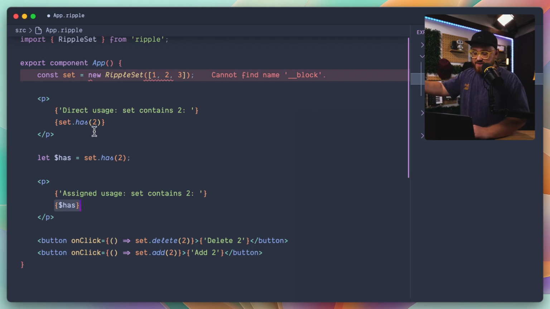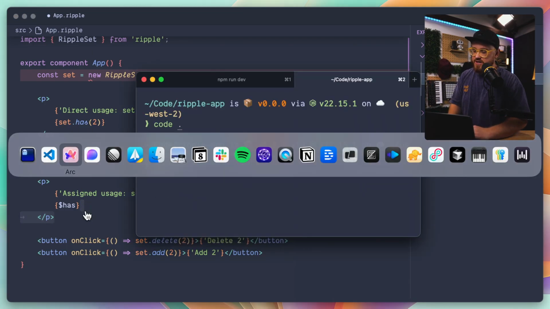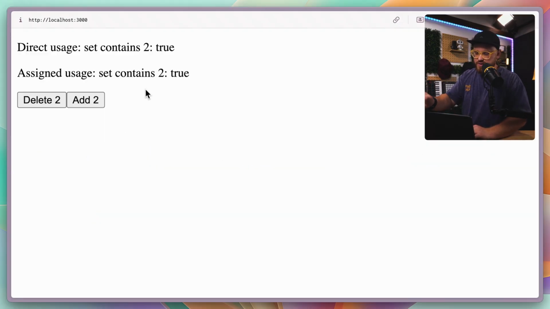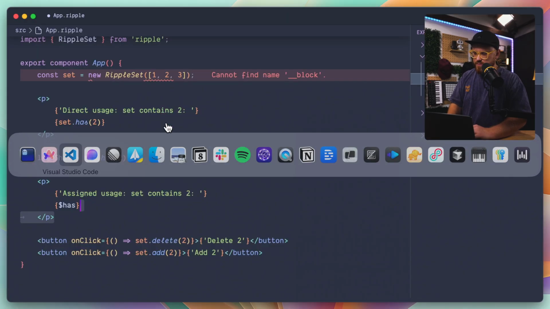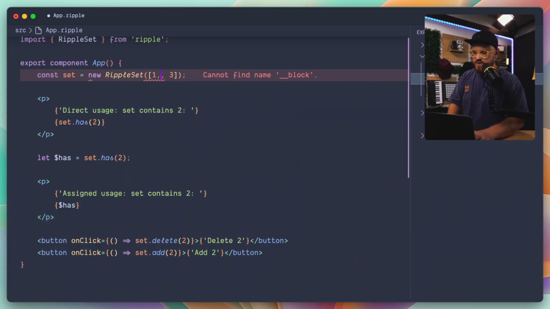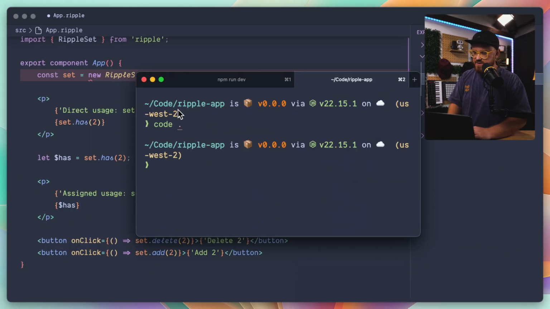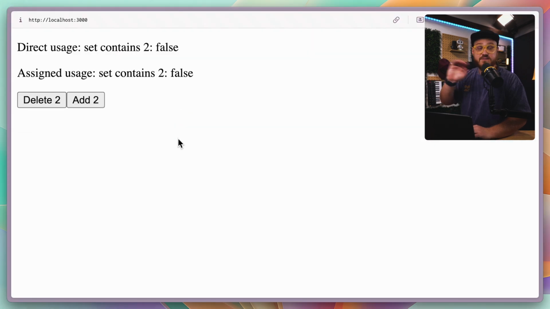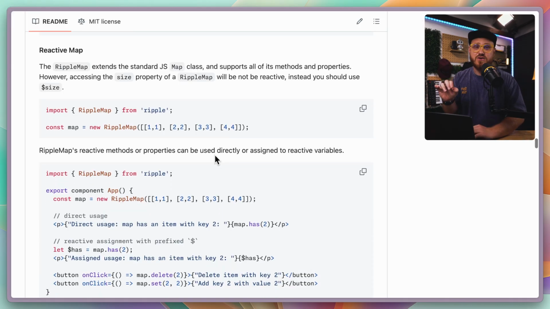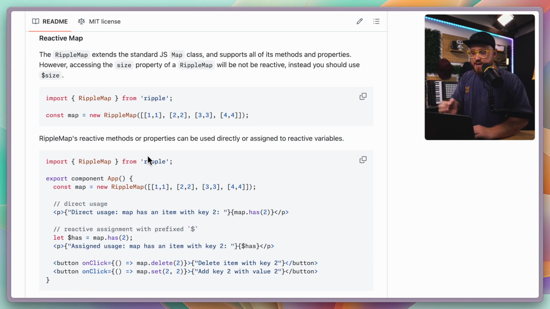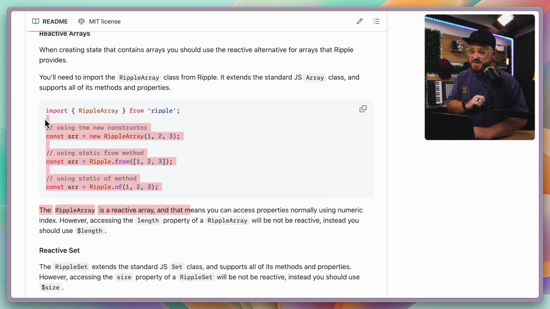Does this set have two? If it does, then we're able to show that. This is that interactive, that reactive variable. And so it works with a set just like you might expect. So it contains two by default because look, it has two here. If I was to remove this, save this, go back, and it does not have two. But if we were to add it, it's true. Deleting two. Okay, great. But that also works the same for maps as well as arrays.